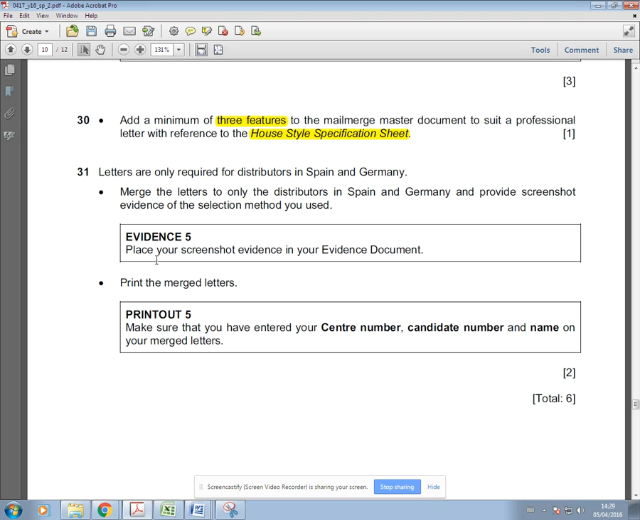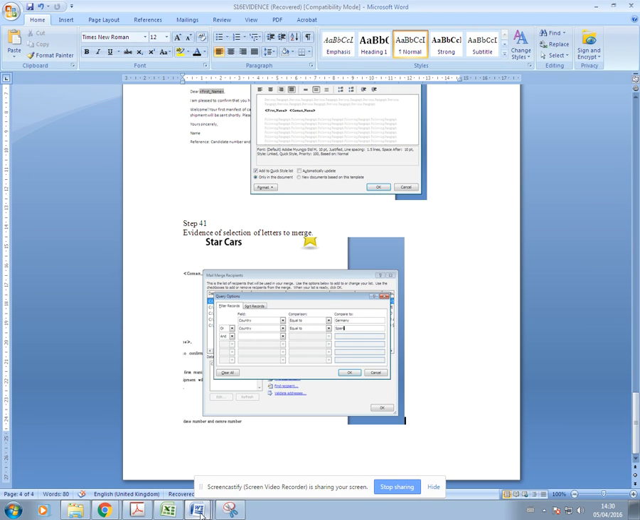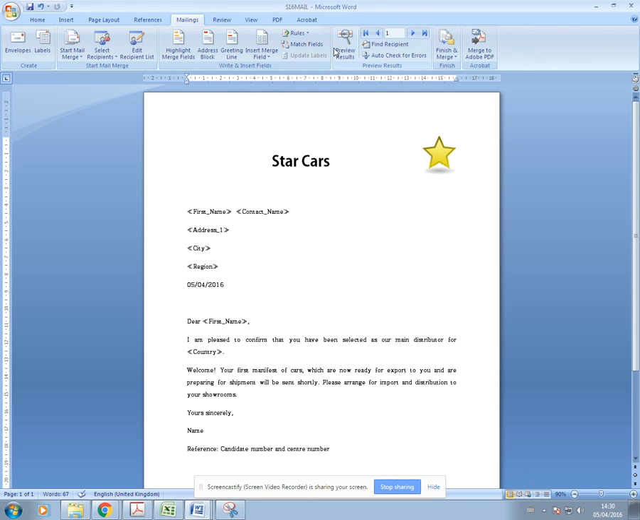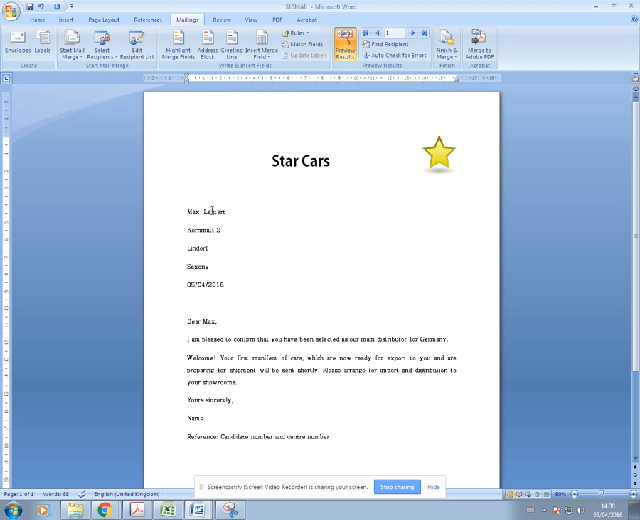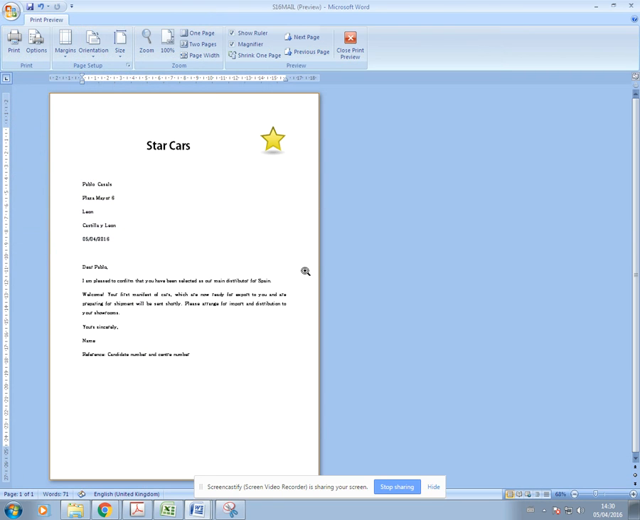Then it says, so I've done evidence 5, print the merge letters and make sure that you put these details on your merge letters. So if I go back to my document, we're just going to now go to preview results. So you can see now it's extracted the distributors from my data source and put it into my letter. That's the first letter you print, and there's letter number 2. So there's 2 letters you print here. And then you just go to print and print those out. Then you should all have the 2 in there. And that's it for mail merge.